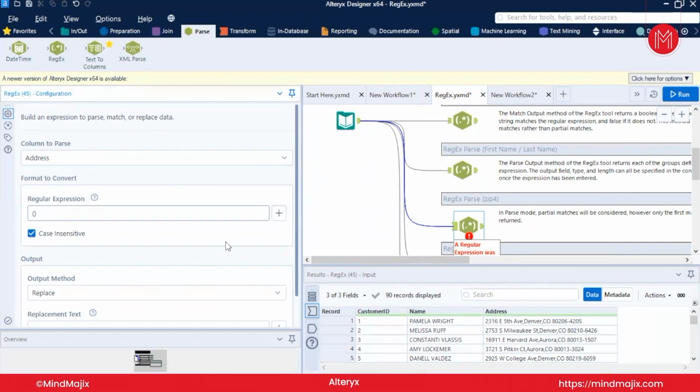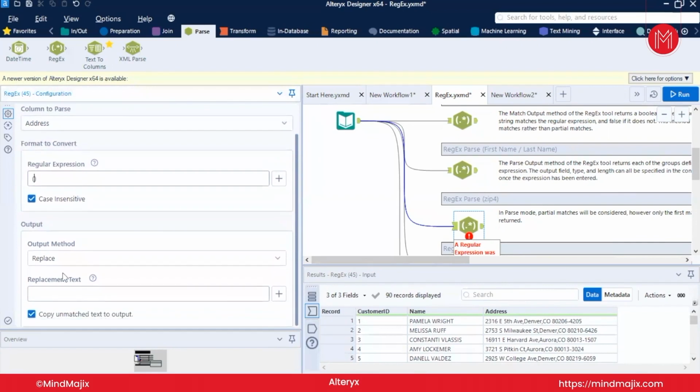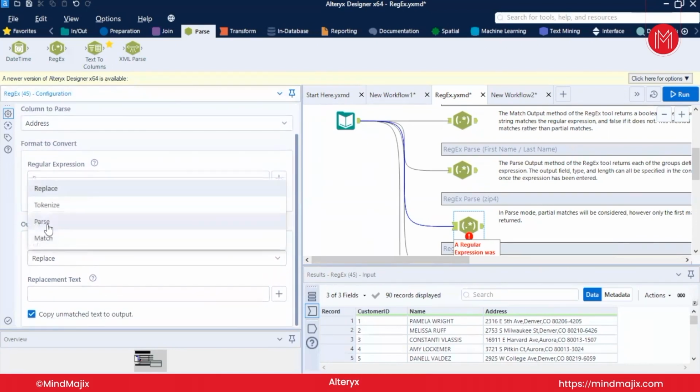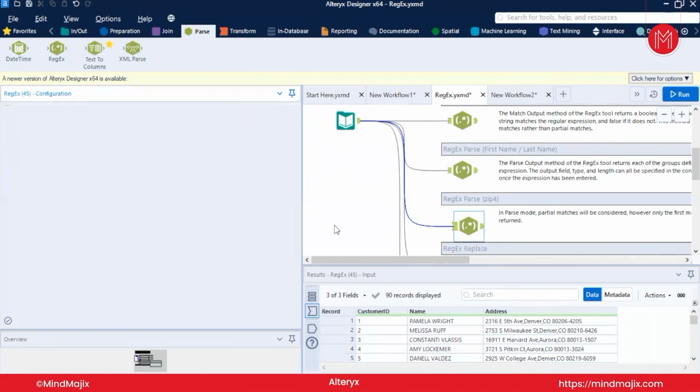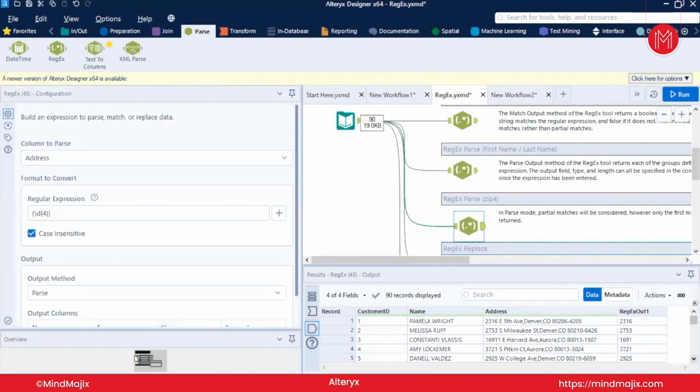Now we have created a marked group when you have used the parenthesis. Okay, let us select the method to be parsed. See, the first column has been created. I am saying that if you encounter backslash d and the four characters, return me. Do you think so? I got the zip codes.